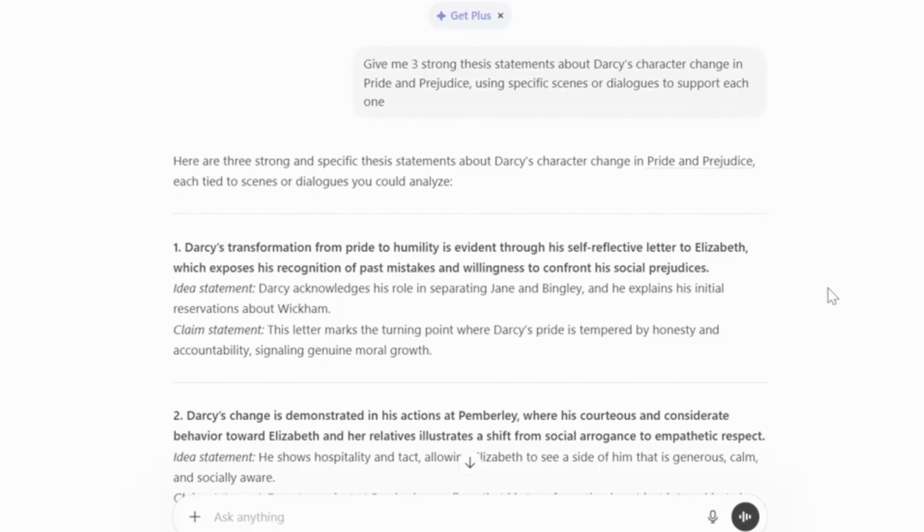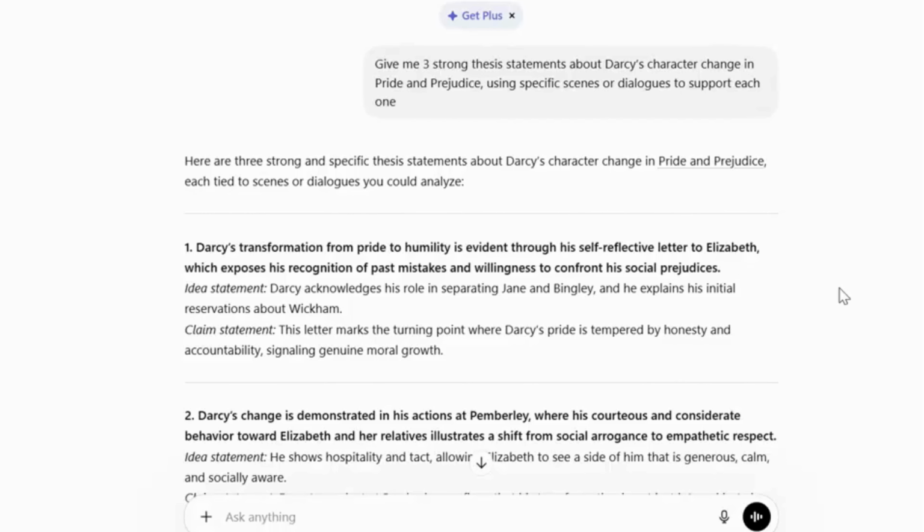You can use ChatGPT as a tool to turn your ideas into clear, strong, and specific claims for your literature paper. Start by giving ChatGPT the topic and the text you are analyzing, and ask it to generate focused idea statements or thesis statements that you could prove using the text. For example, you can ask, give me 3 strong thesis statements about Darcy's character change in Pride and Prejudice, using specific scenes or dialogues to support each one.